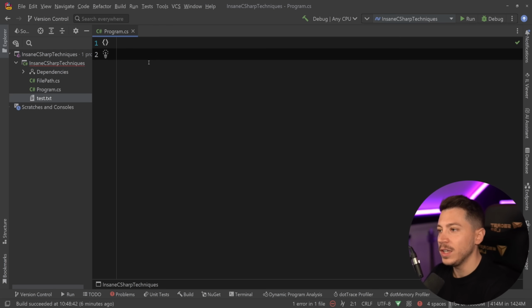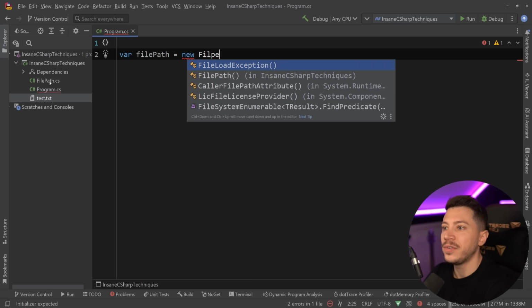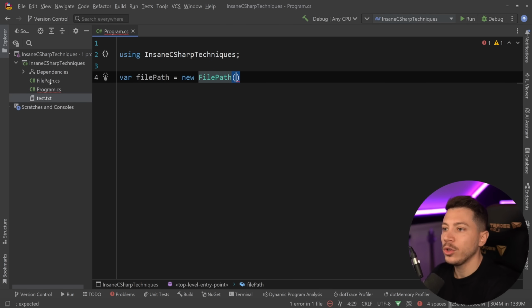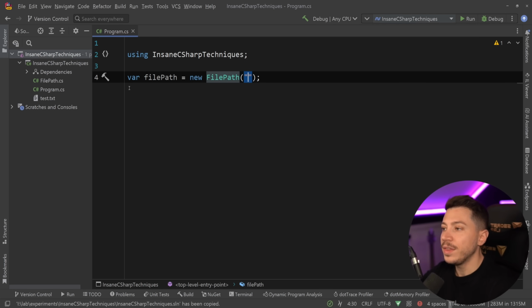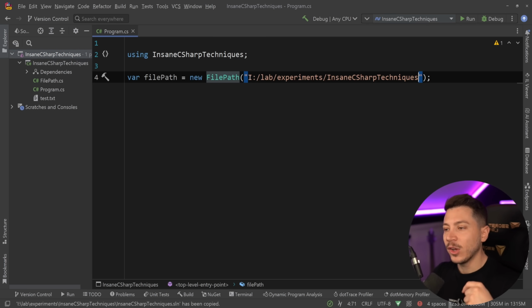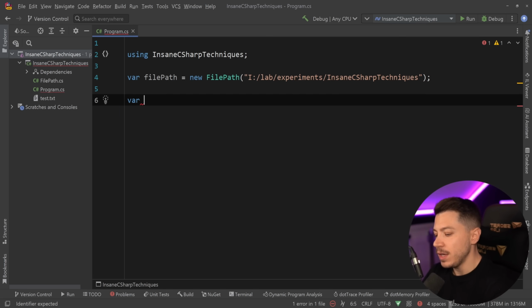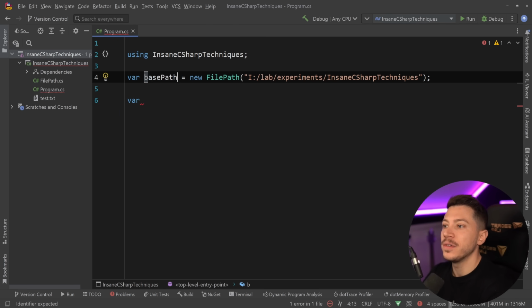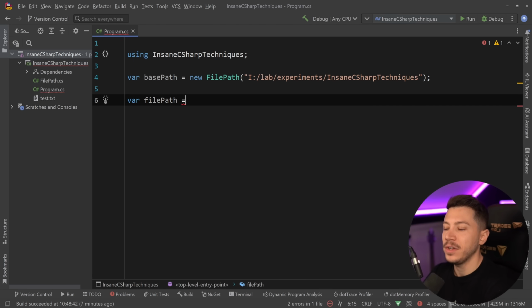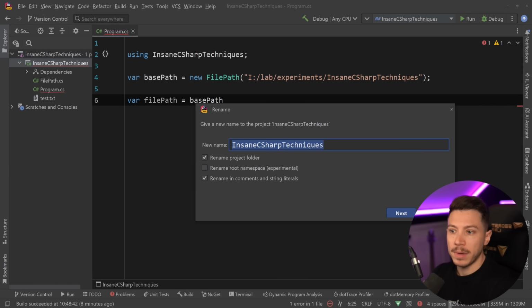So what I'm going to do over here is say var filePath, and I have this FilePath record over here, which I'm going to show you in a second. I'm going to say new FilePath over here, and then just point to that path. In this case, I'm only going to point to the solution level folder, because I want to continue with my weird, insane technique. So I'm going to say that actually this is the base path, not the file path. And this is the file path over here. And now the file path is the base path plus the name of my project.